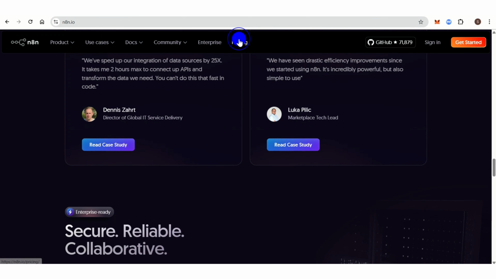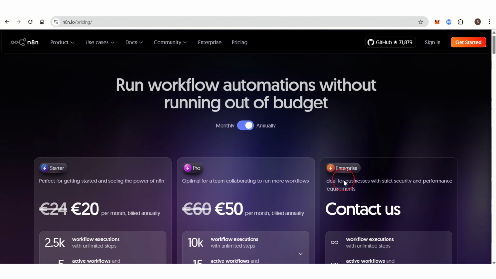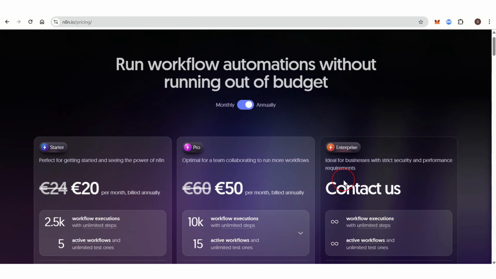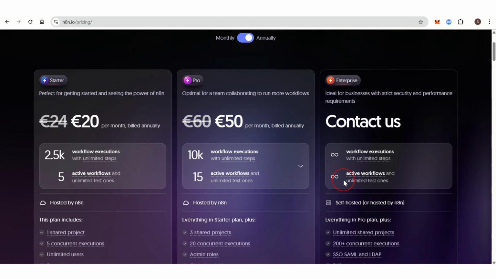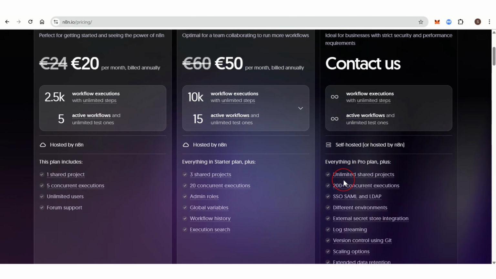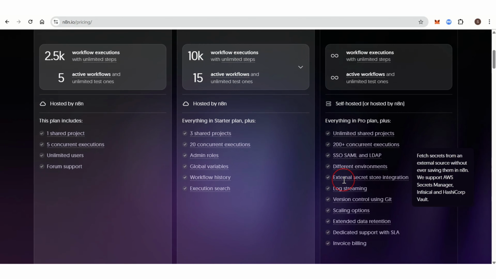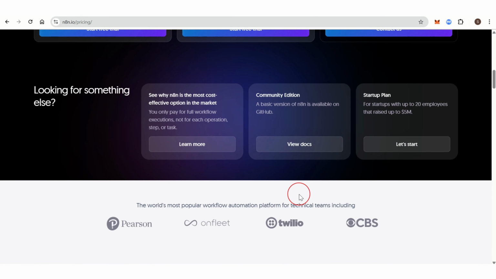Pricing plan of N8N is that it is free tier, self-hosted, completely free with unlimited executions, but requires self-hosting. And cloud plan is of $20 per month for 5,000 executions per month and 5 workflows. And of $100 per month for 30,000 executions per month and 20 workflows. And custom pricing available for larger teams or advanced features.